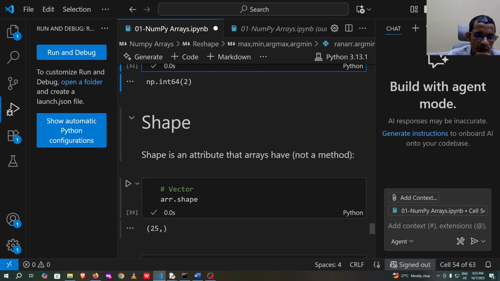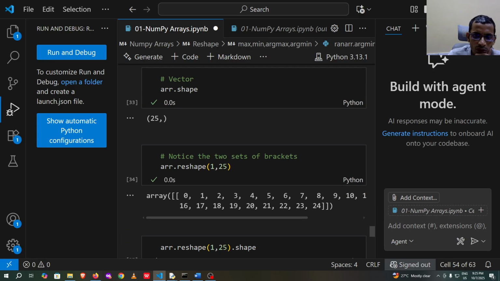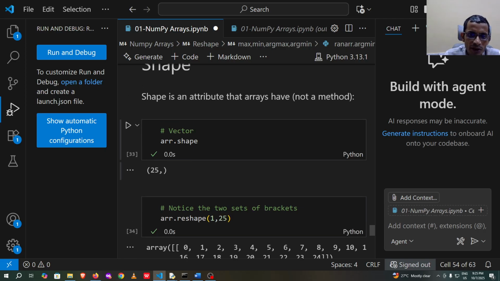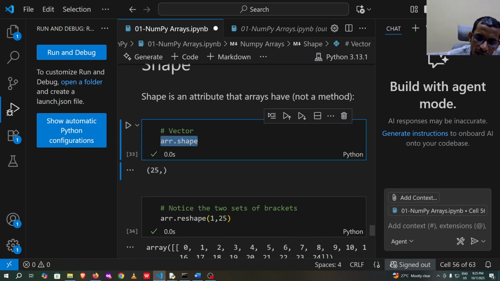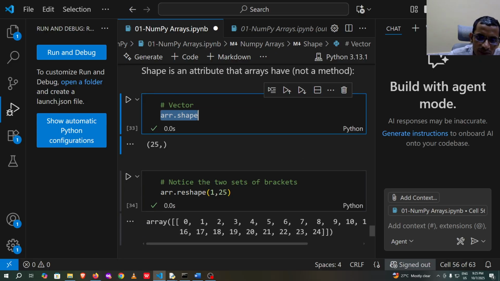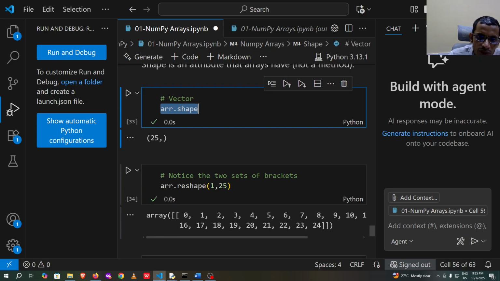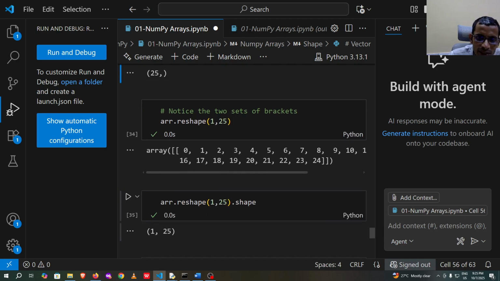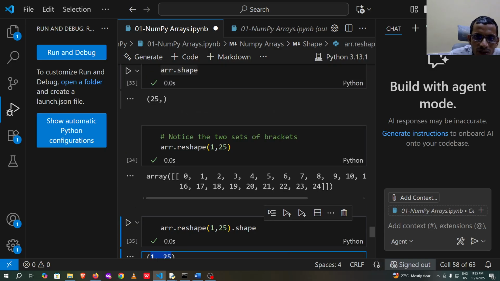Array shape we already covered. Reshape means what? This is a very good example of shape. It prints the shape of the array. There are 25 columns, only one row, 25 columns. When I say reshape 1 into 25, and if I type the shape, there is one row, 25 columns. Initially there were 25 columns. Are you getting me or not?